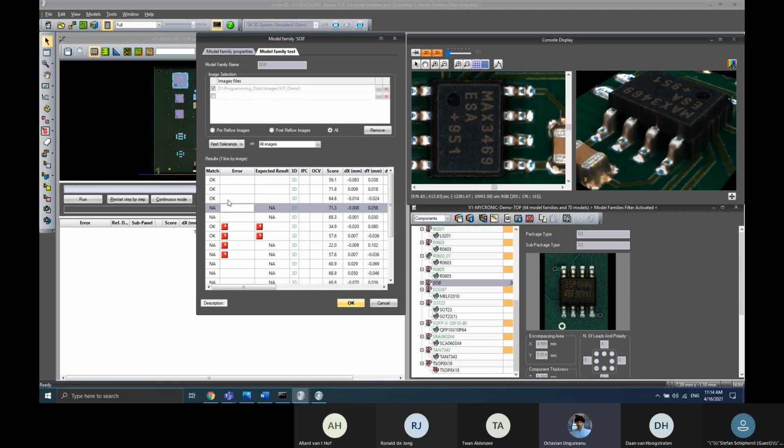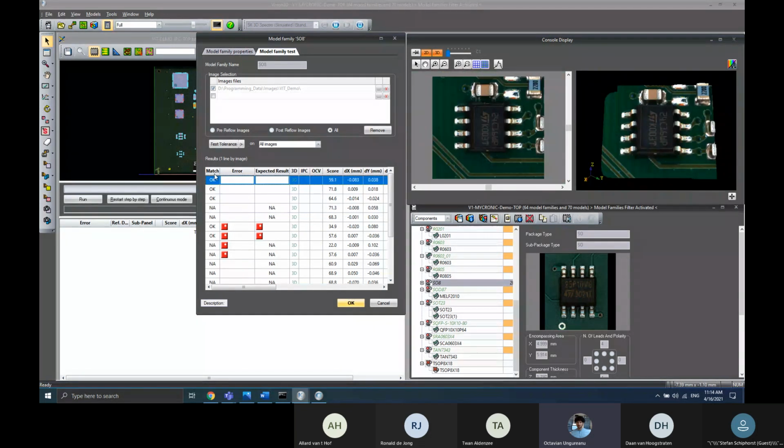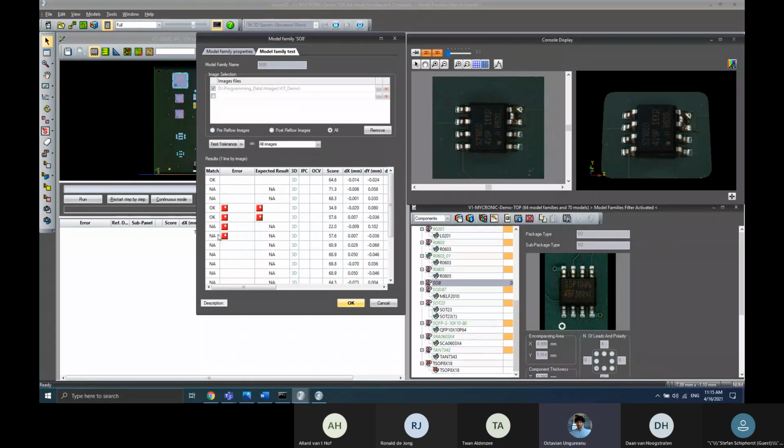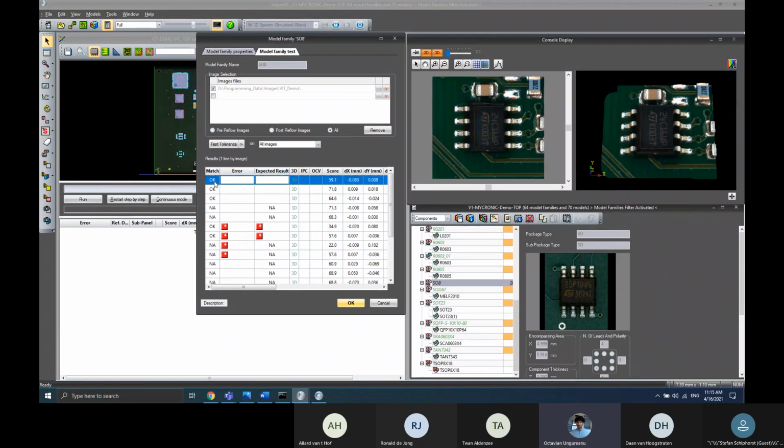And then the second biggest advantage of the Library Pro, on the column here, match, I hope you can see this, there is a column called match. And you see sometimes I have OK, sometimes an A, and here not OK. What does that mean? This OK means that the error, in this case nothing, there is no error, is matching the expected result, which is nothing, no error. So that means it's a good component.